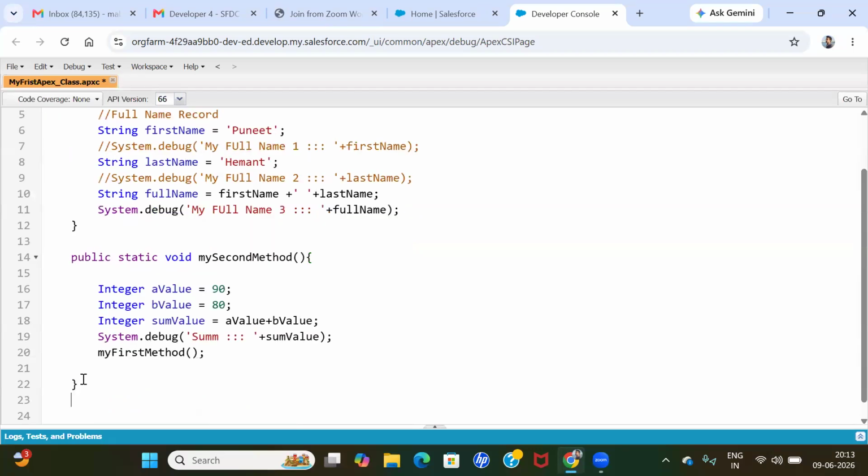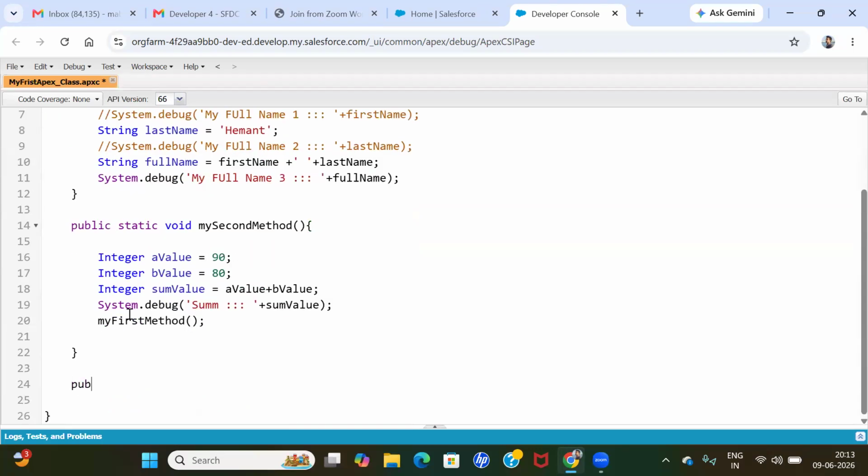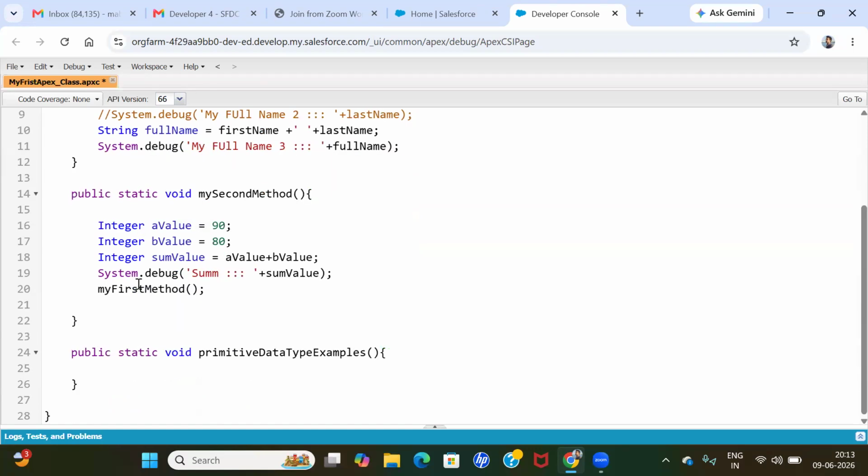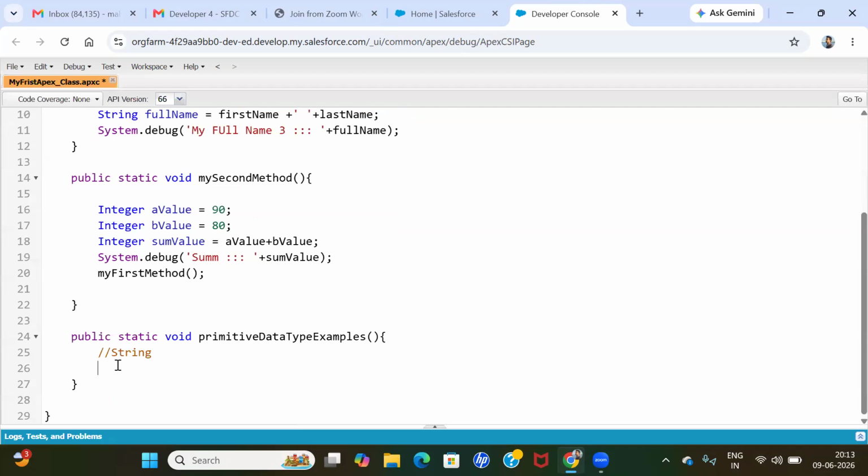Okay. Now I'm going to use the third method, public static void primitive data type. Examples. Now I'm going to use a new data type, which is string. I already showed it in the first class. String contactName equal to, for example, Job.